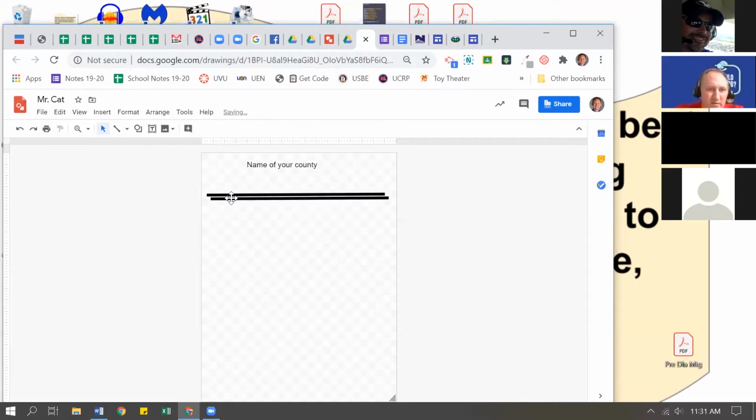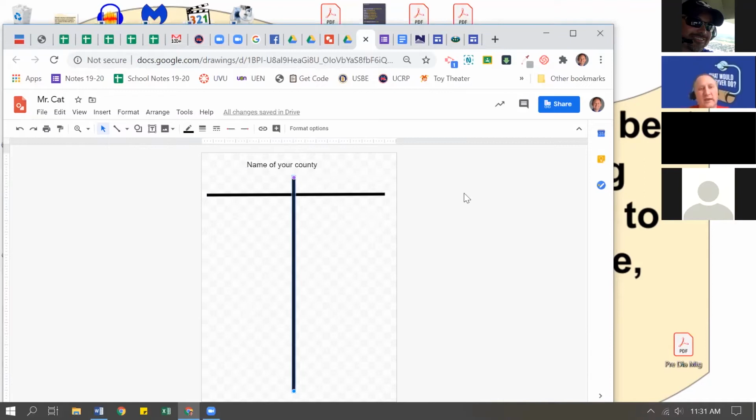Get back to my arrow. There we go. I could click on it and grab that little circle. I'm going to rotate this down, but you can make a T-chart. You can do a KWL chart. We have some templates for those.